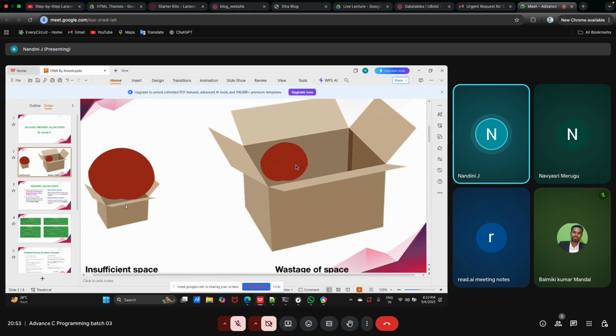Take this box here. This thing is not fitting, there is insufficient space for this box. Here the box size is more but this thing is less, so space is wasted. This is static memory allocation. By using static memory allocation, insufficient space or wastage of space occurs. Take some analogies and remember those. By practicing, you can get habituated to this.